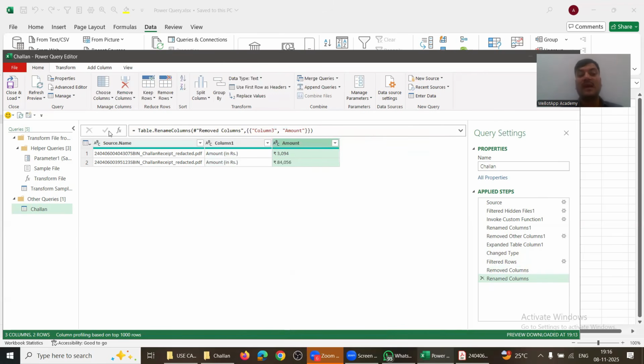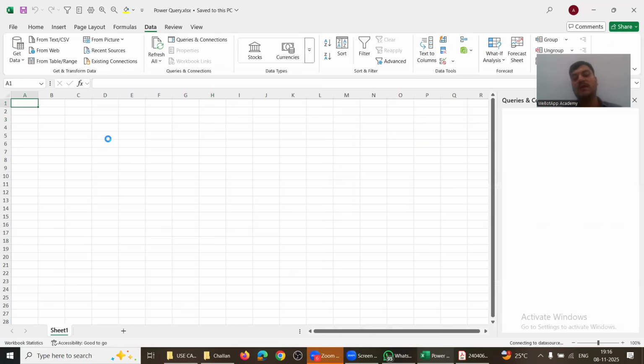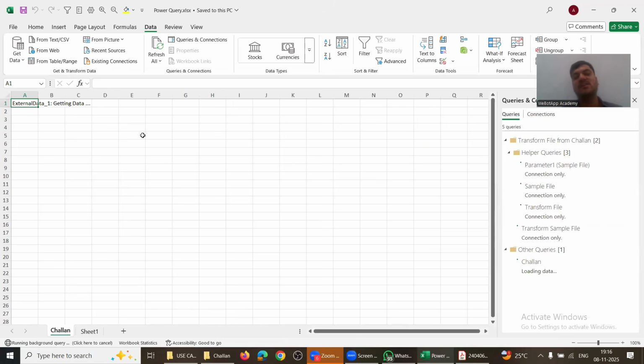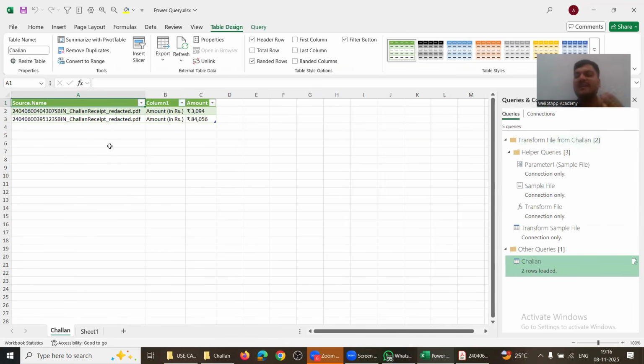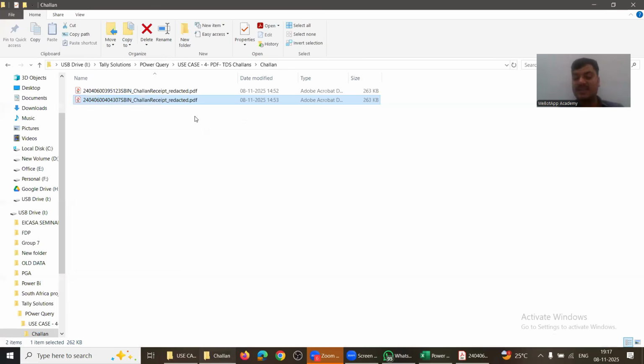Amount. For now, let's just go with the amount, then I will tell you again. When I close and load, the perfect thing is that we have got the amount from the challan, no need to even open the file. Okay, two files are there inside the folder.